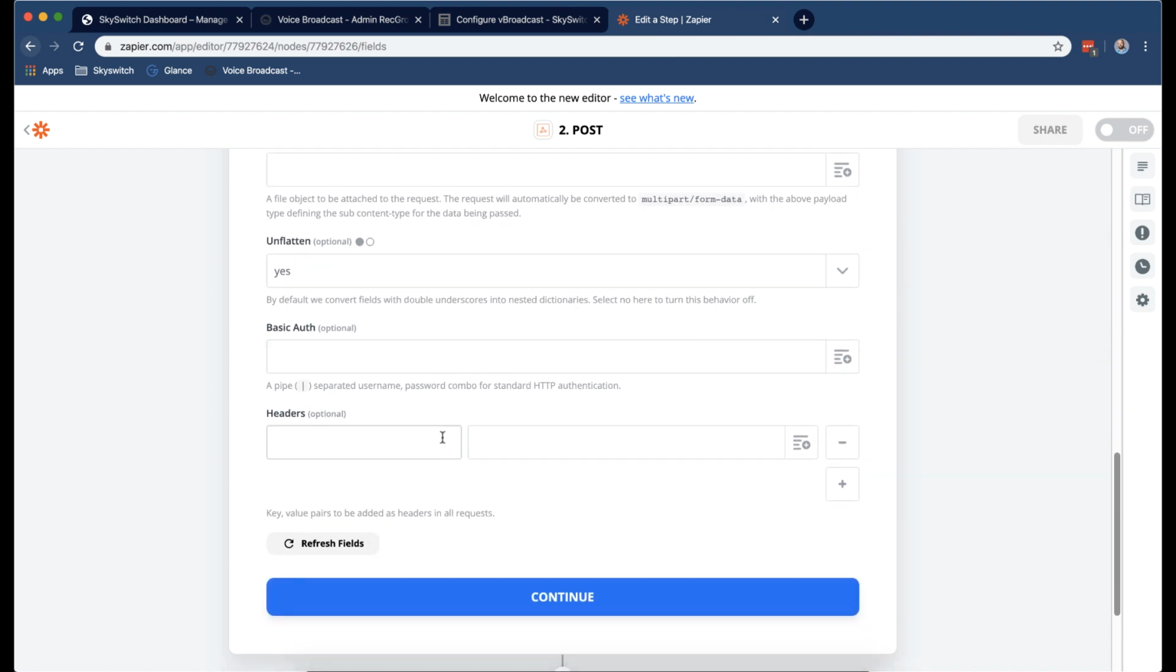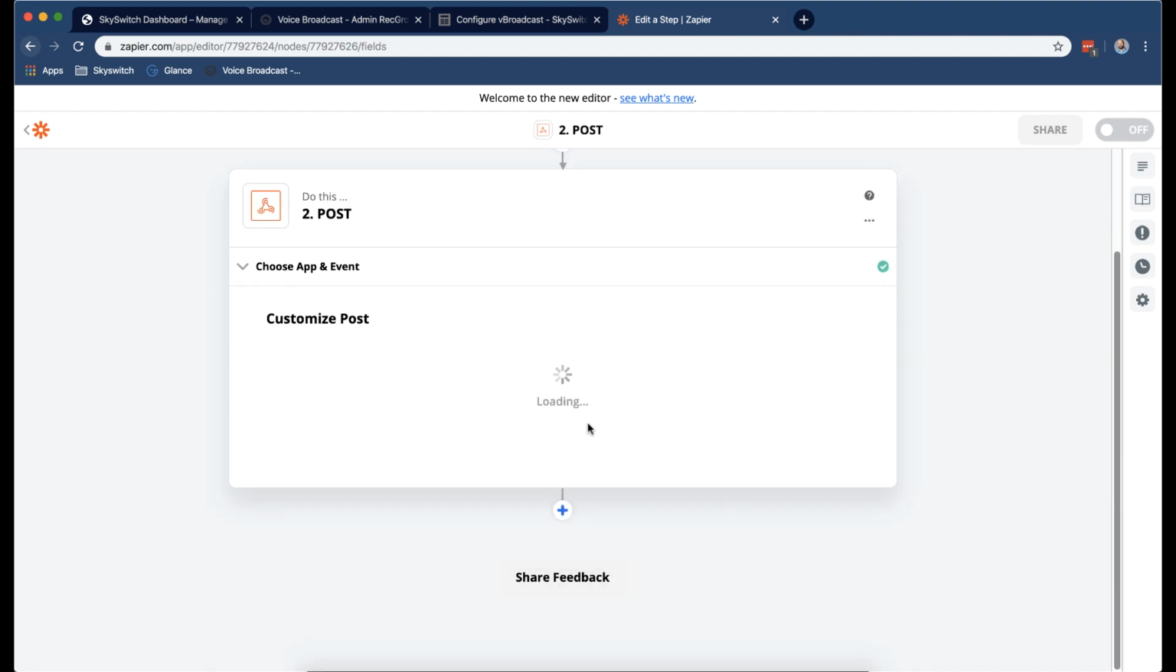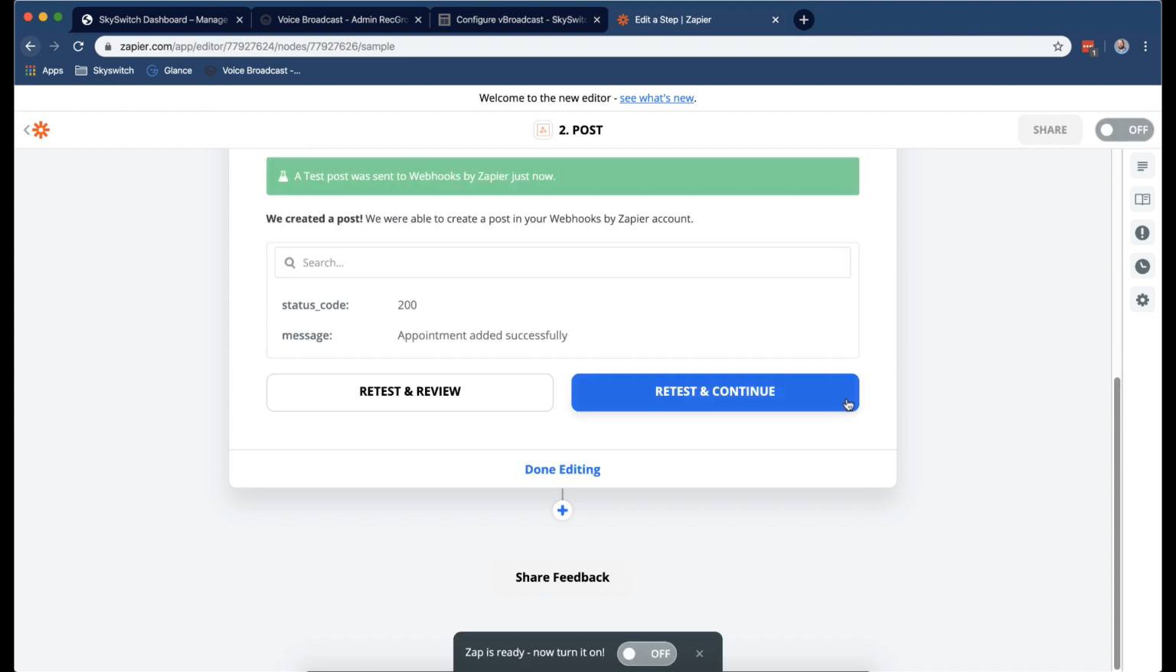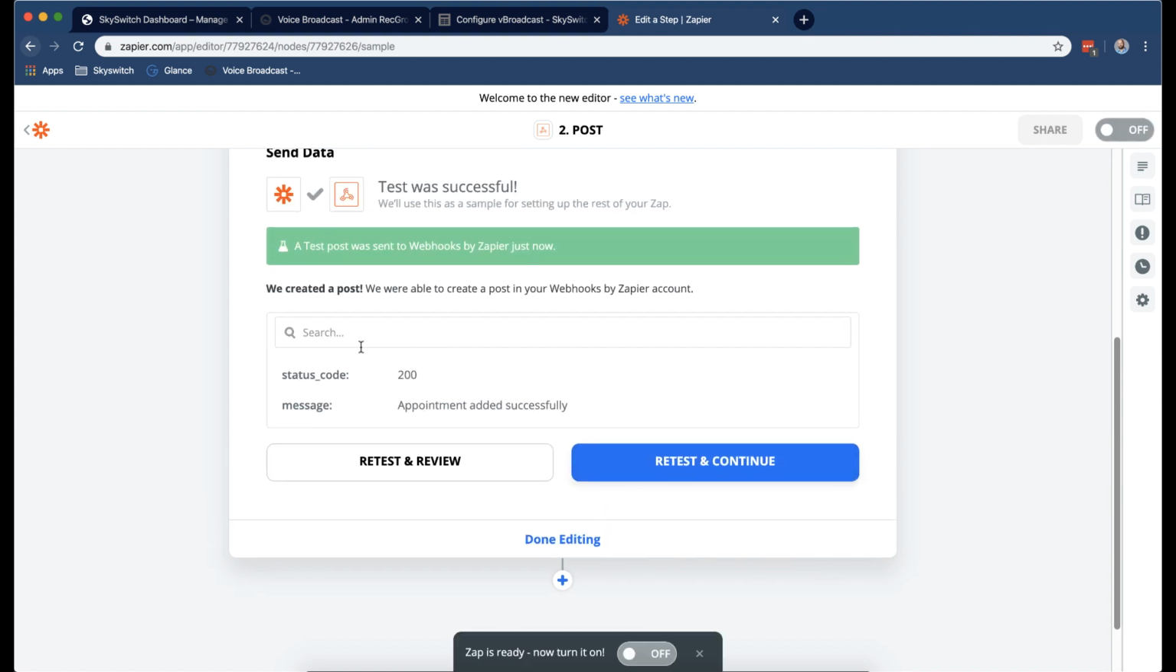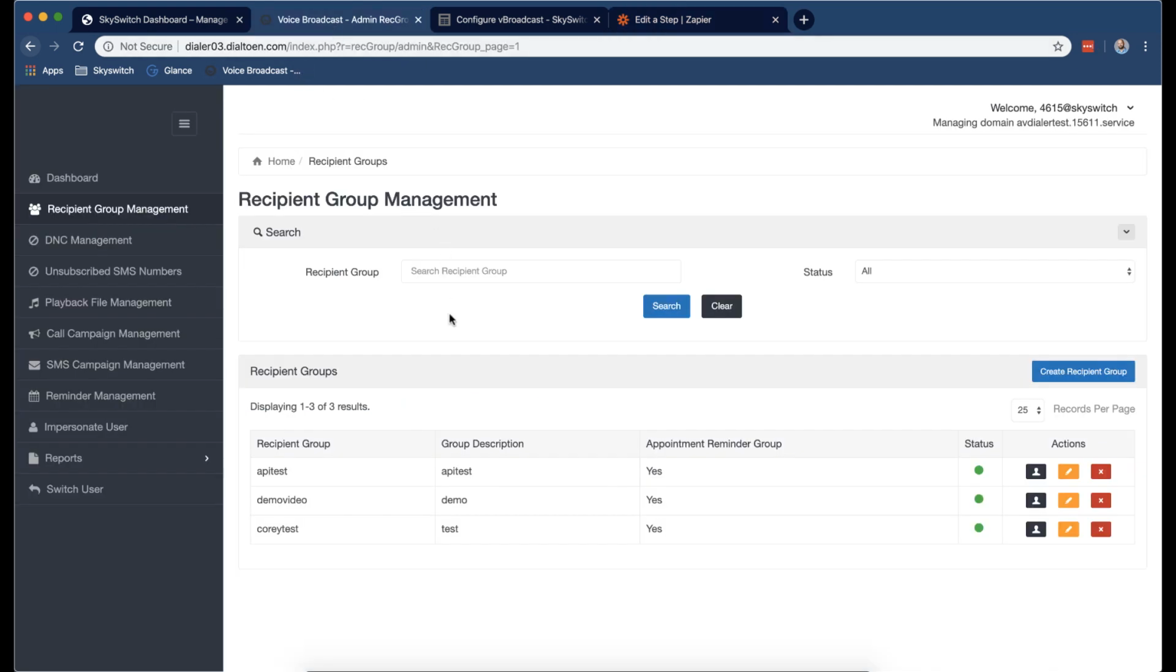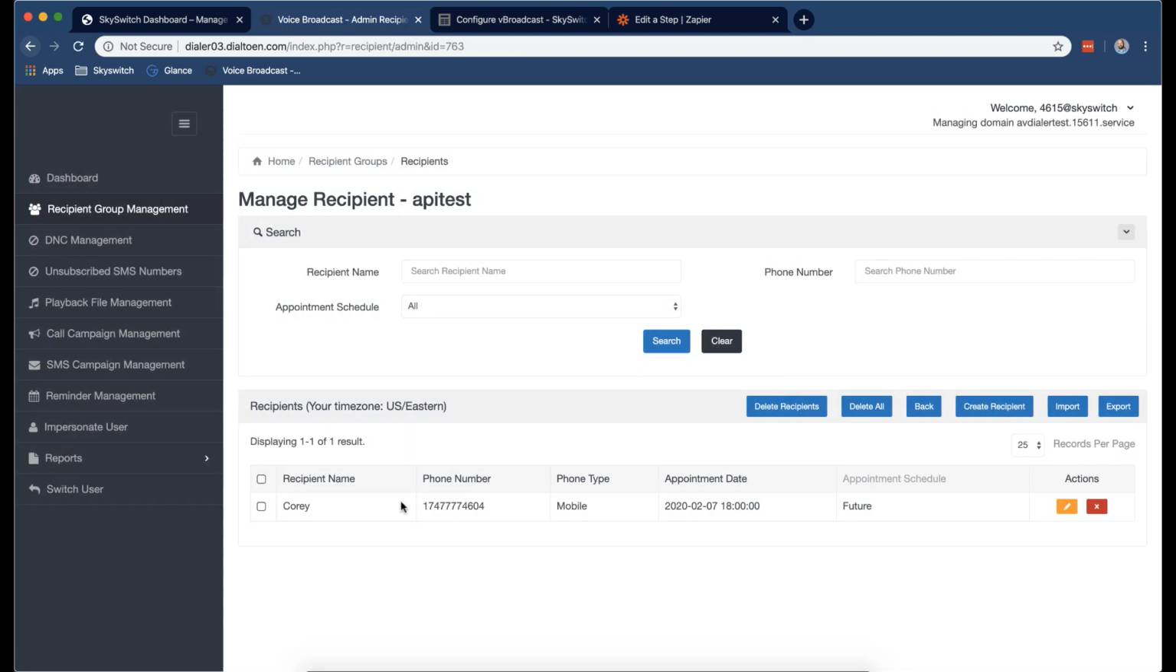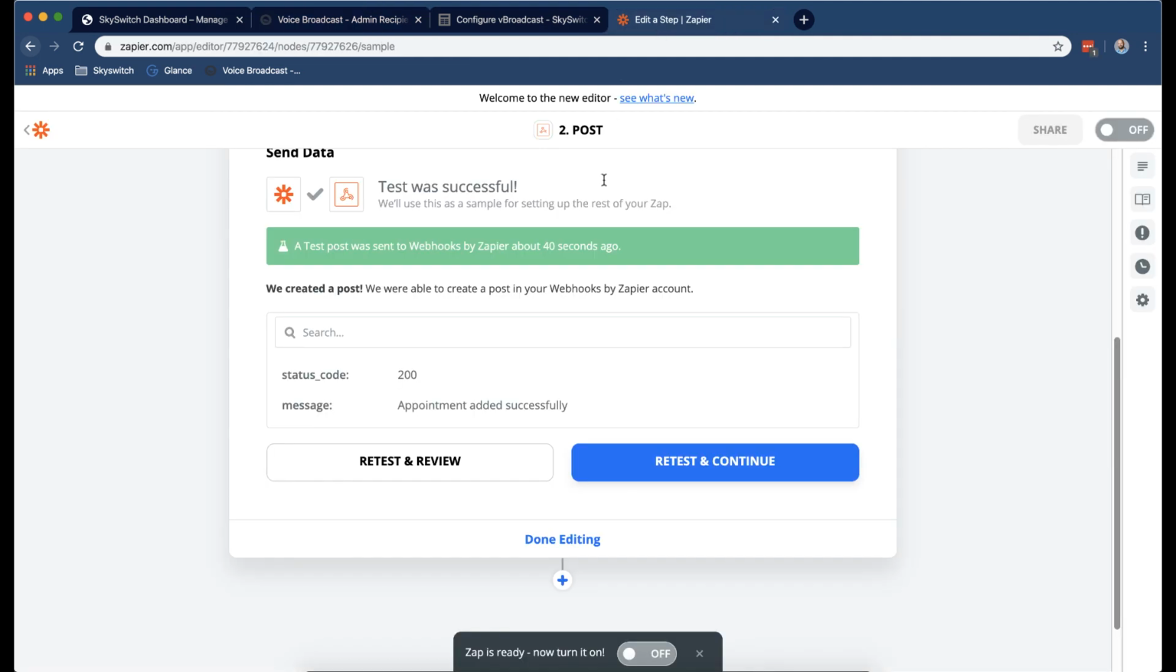We don't need any auth, we don't need to add any additional headers, so we're just going to continue and then test and review. So we got a status code 200, appointment added successfully. And we should be able to go back to here and look at our group. Okay, so that added successfully. So this is working and it should be good to go. Let's turn this one on.